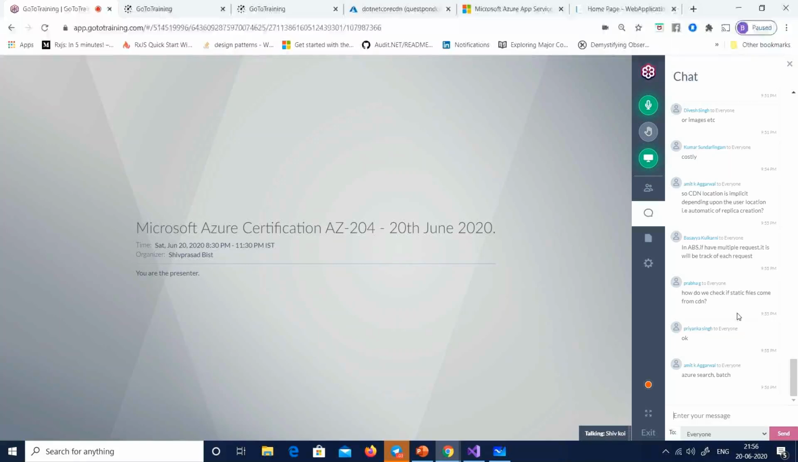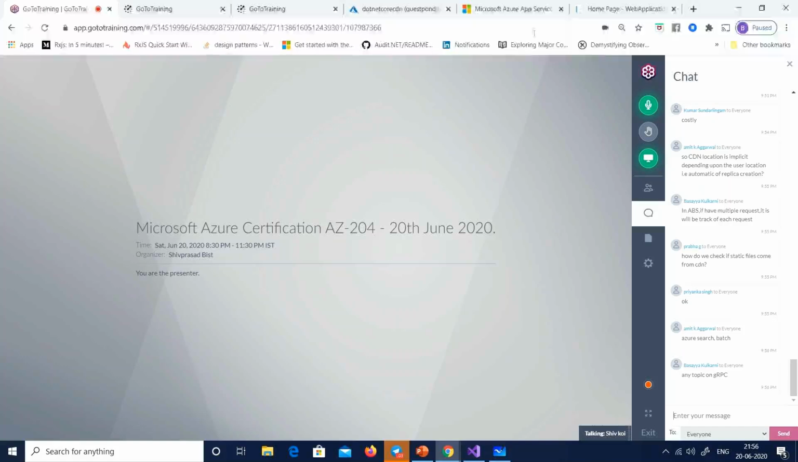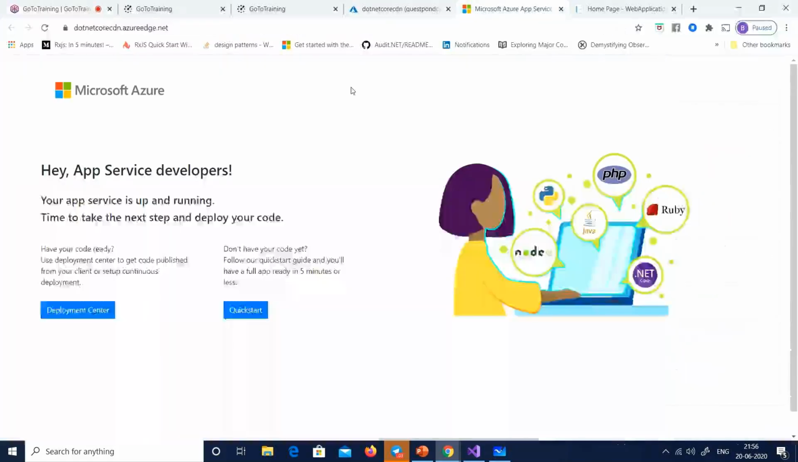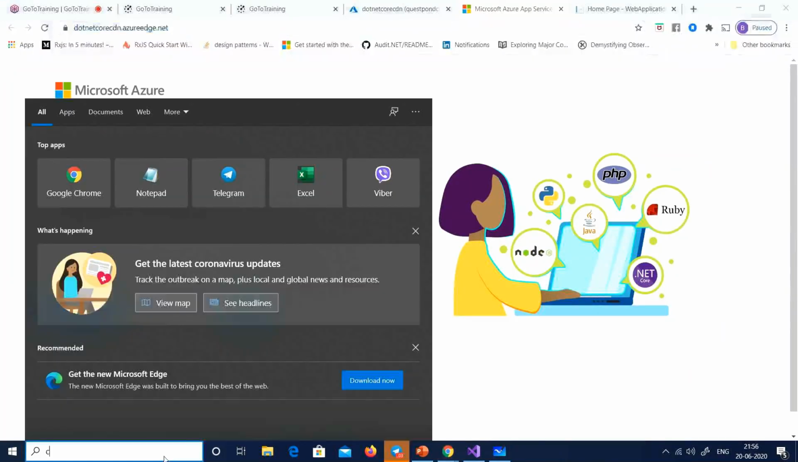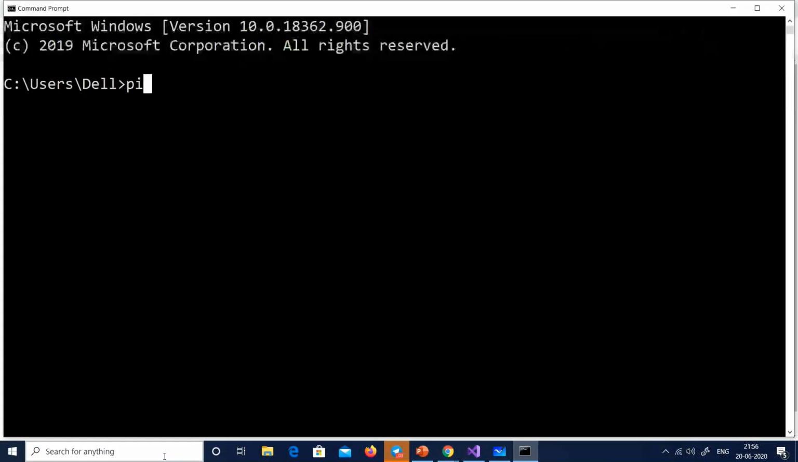Okay, let us see. How do we check if the static files come from CDN? You can do a ping. For example, look at this. This is Azure Edge. So you can just do a ping out here. So both the IP addresses are different. So if you do a ping, look at this. This is the .NET Core Azure CDN.